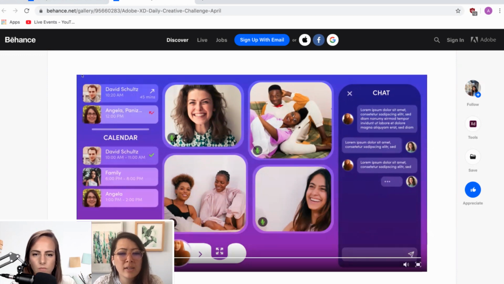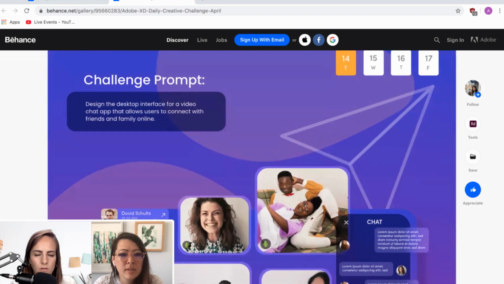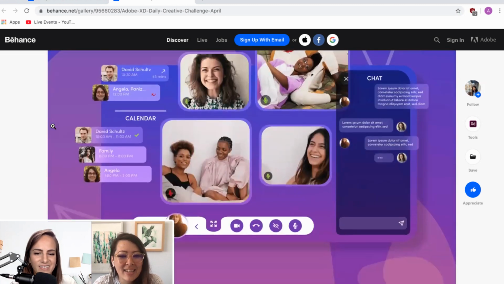Yeah. Can I read the top again? What she said this was? This part? Design the desktop interface for a video chat app that allows users to connect with friends and family online. Okay. Sorry. And then can we look back at the screen again here?